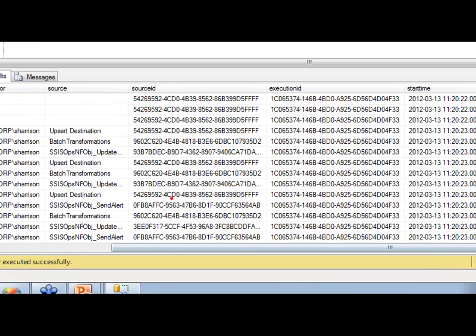you're going to see your source ID and your execution ID. Now, the source ID, this is for each individual object, so every task has its own unique identifier. So no matter how many times I execute this package, the source ID is going to show up the same for all of these different items, all these different objects in the package.